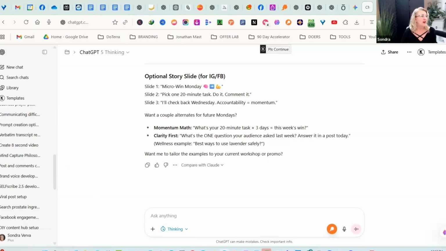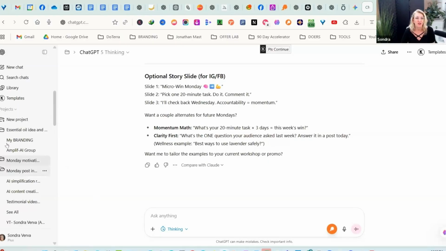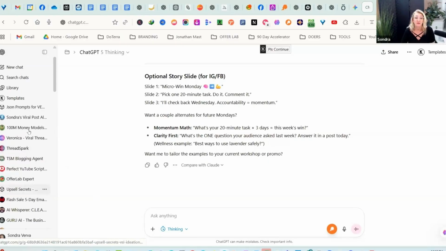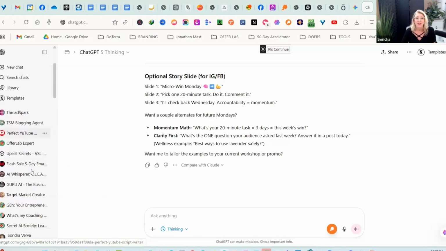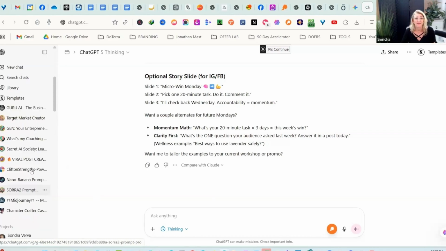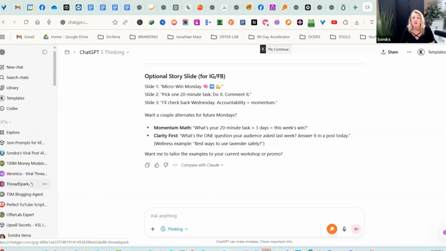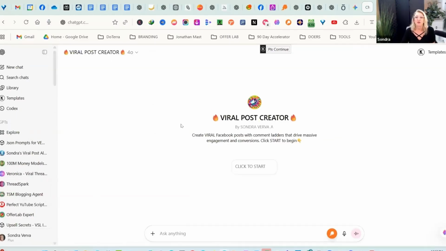Okay, one of the things that I love using inside of ChatGPT are the custom GPTs. Now, you're going to see that I've got probably about 20 of them here. Just a little tip when you start using custom GPTs and you want to save them. I'm just going to go to one right now. This is my viral post creator.